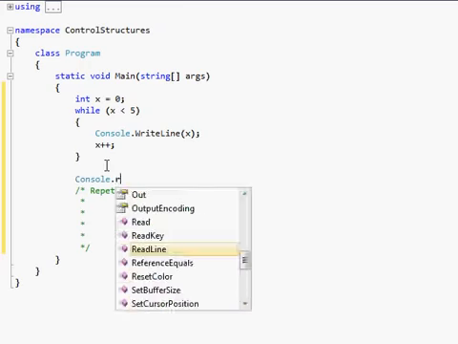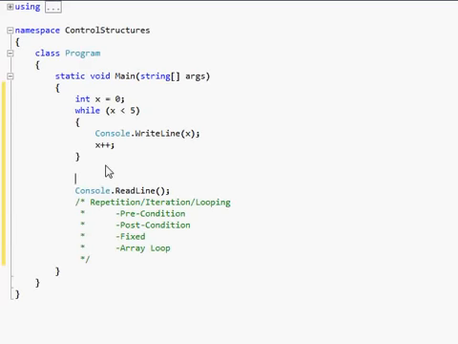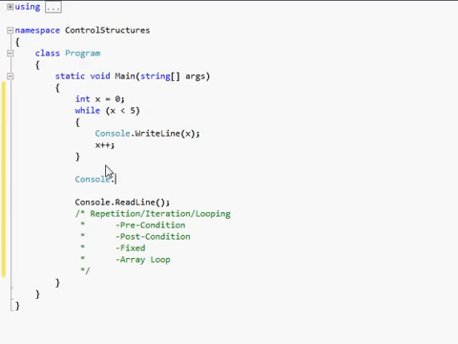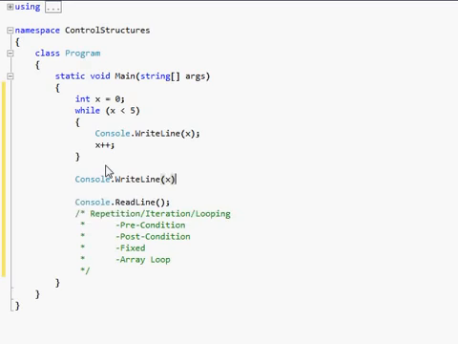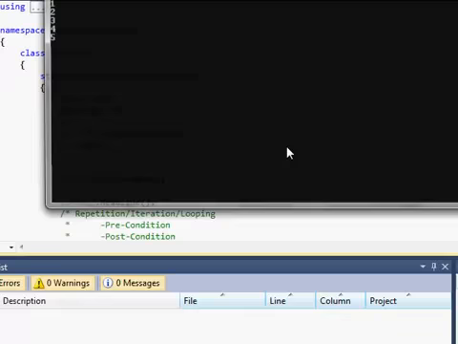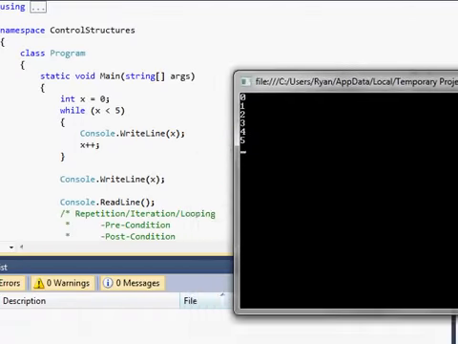So then we'll do a Console.ReadLine. Okay. And then I'll put just one more Console.WriteLine just for the heck of it, just so you can see the final product, x. Okay. So this should print out 1, 2, 3, 4, and 5. Sorry, let's see. Oh, I forgot 0. 0, 1, 2, 3, 4, 5.